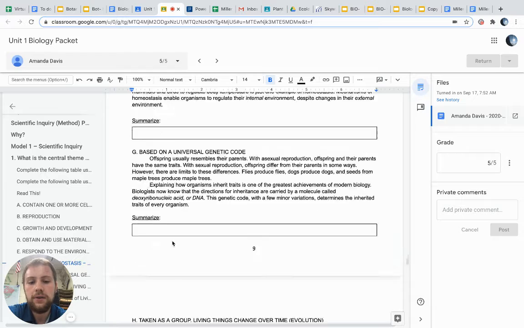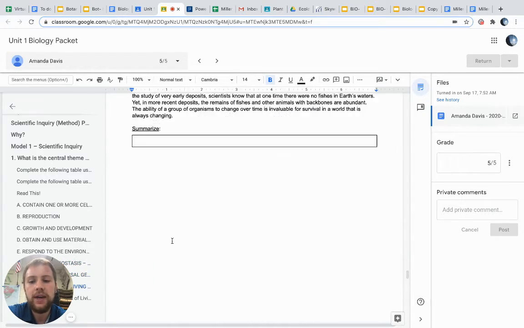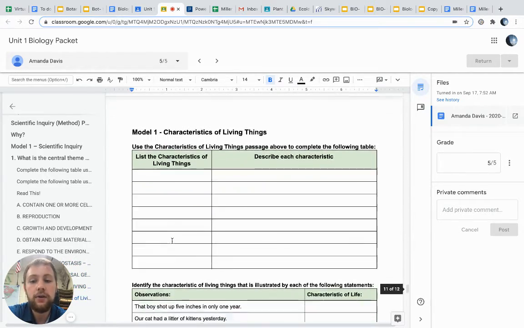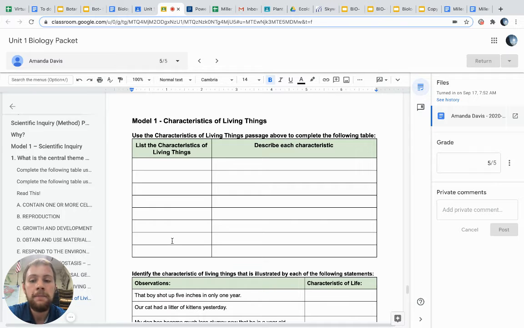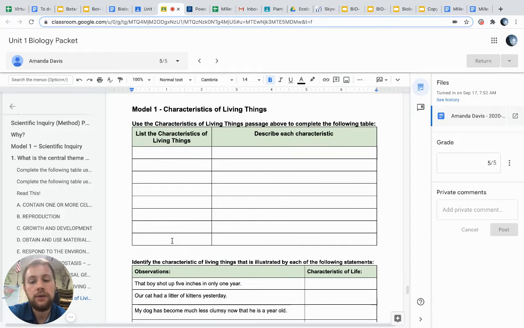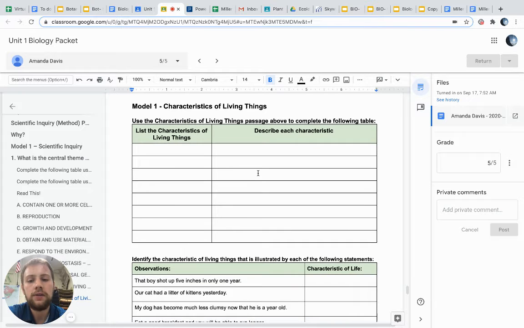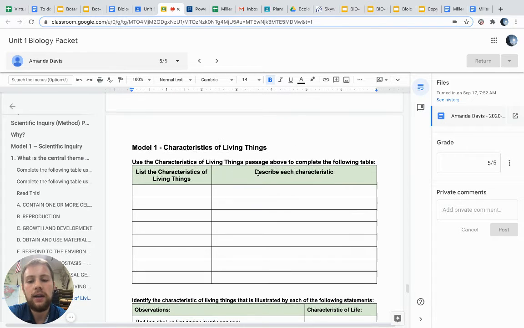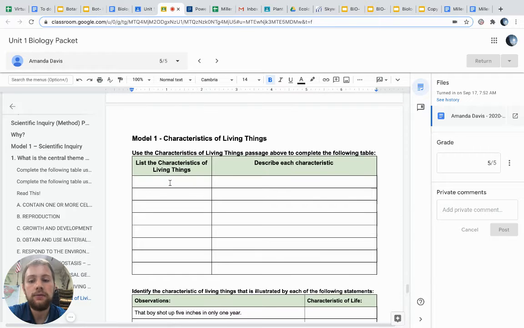Once you are done with pages 7 through 10, that summary, I also want you to complete page 11, which is these tables that ask you to list the characteristics of life and describe them in your own words. I would like you to do that. For example, if we have homeostasis as one of them, I would list that here and describe what that means to me.